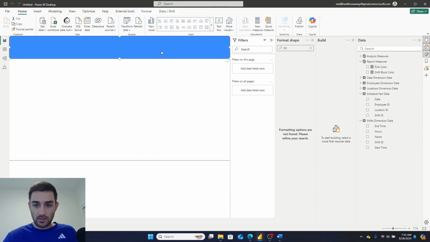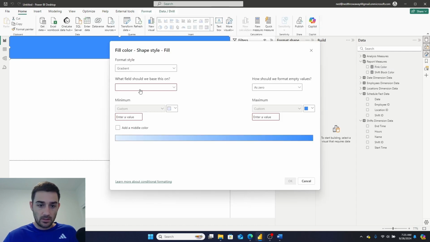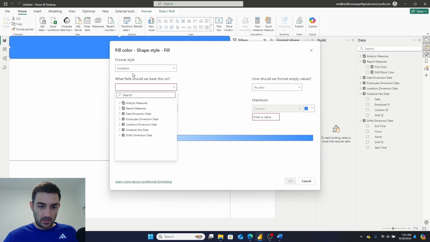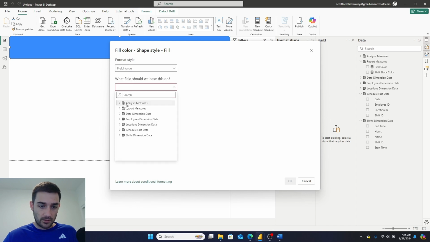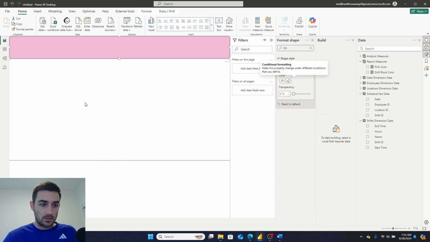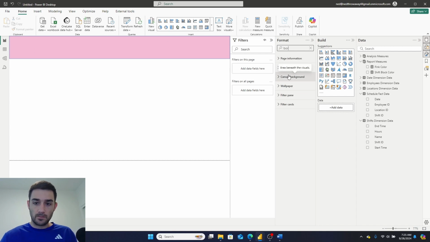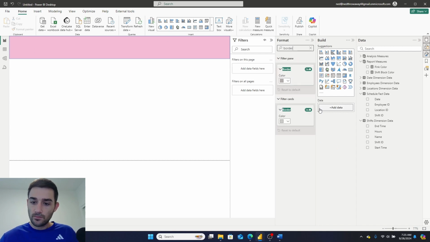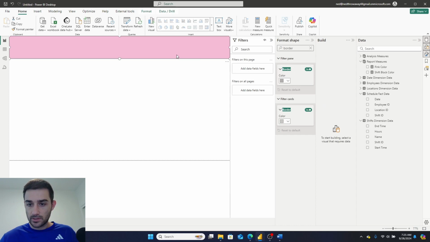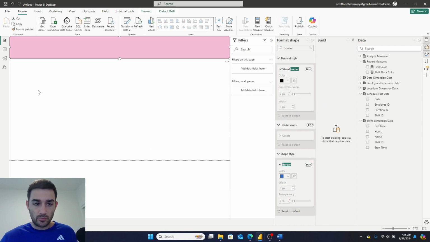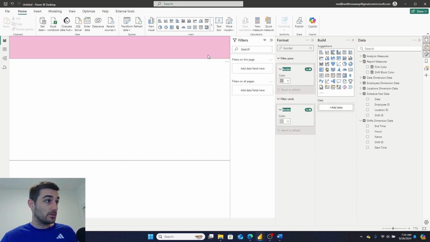If I now select here, I go FX, base this on field value, and I'll go into report measures, and I'll go pink color. So now this is a nice pink. I'm going to turn off our border. I'm going to select right here, and turn off our border. Okay, so we now have a nice pink bar.